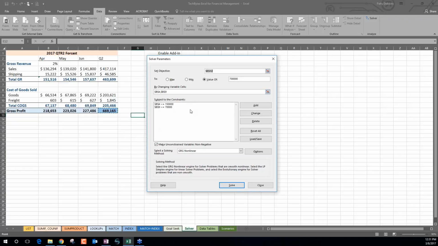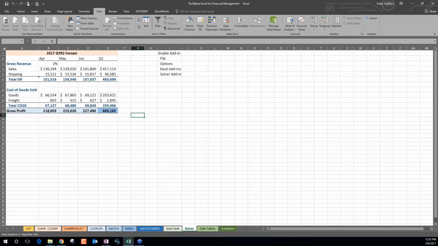And so now it's just going to go back and give me a review of what it is that I'm looking for. So here are my two cells that I'm going to change. Here's the total that I want to get to, and these are the constraints that can only go this high. So I want to take a look at what that's going to look like, and I'm actually going to say solve it.